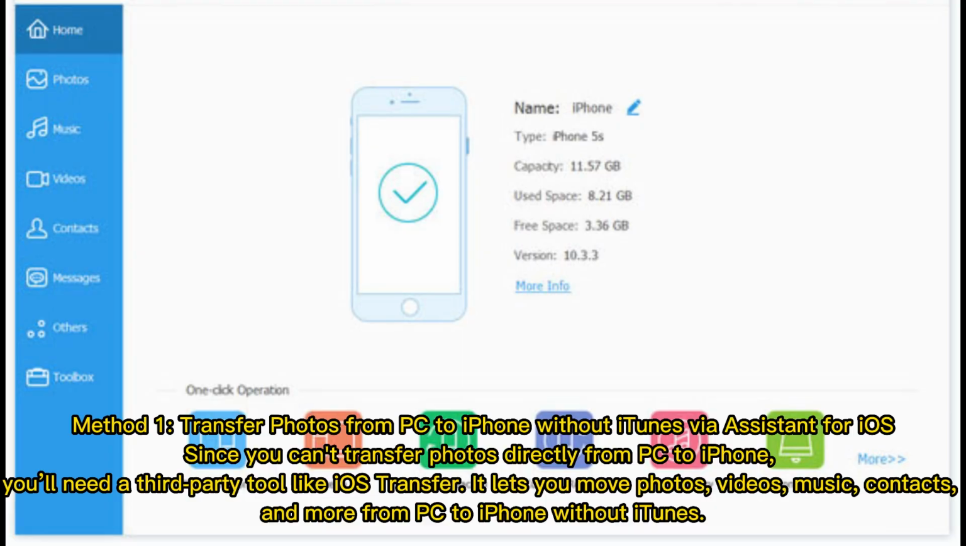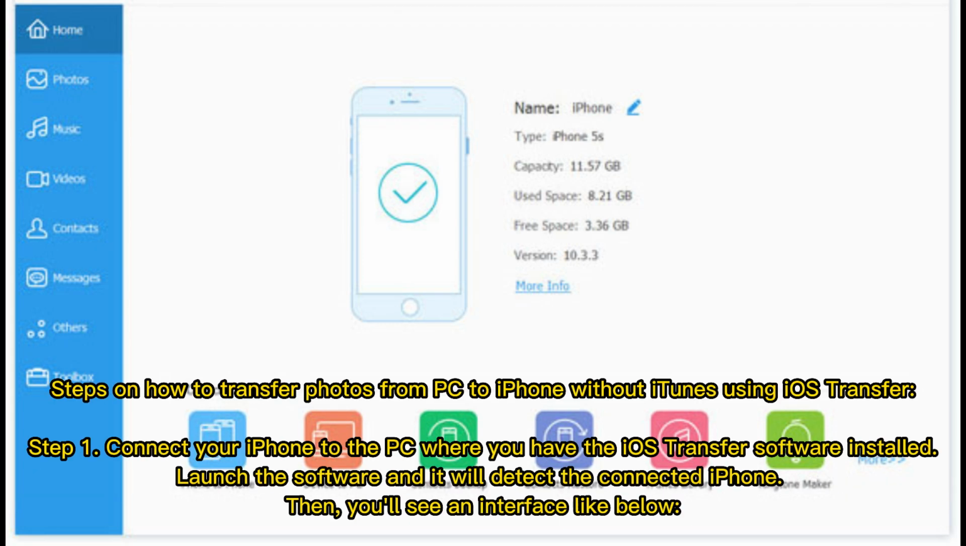Method 1. Transfer photos from PC to iPhone without iTunes via Assistant for iOS. Since you can't transfer photos directly from PC to iPhone, you'll need a third-party tool like iOS Transfer. It lets you move photos, videos, music, contacts, and more from PC to iPhone without iTunes. Steps on how to transfer photos from PC to iPhone without iTunes using iOS Transfer.